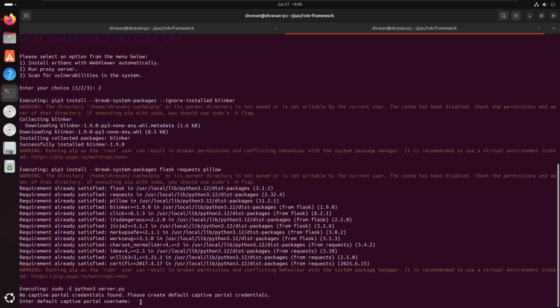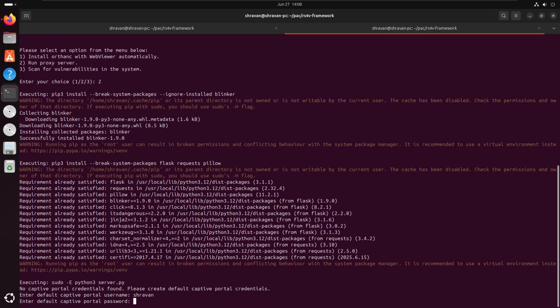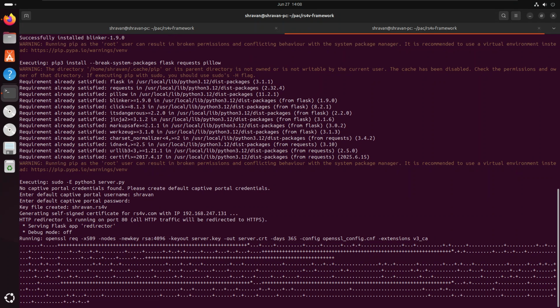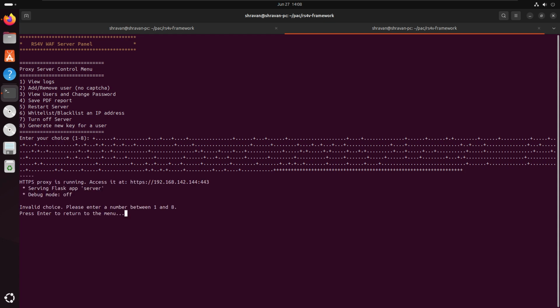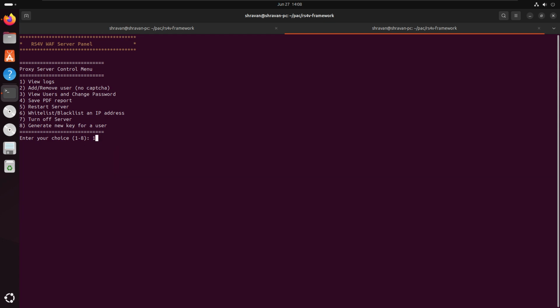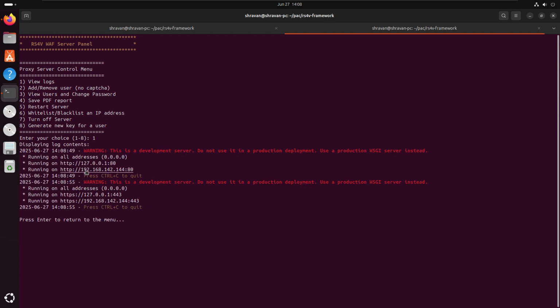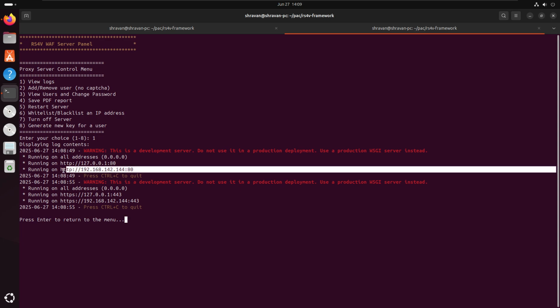So it tells no captive portal credentials are found. Obviously, I'm running it for the first time, so I'll use Shravan as my name, and again Shravan as my password. Self-signed SSL certificate has been generated. Okay, let's wait. Great, so now I can access the port using this IP address. Just going to Control C.